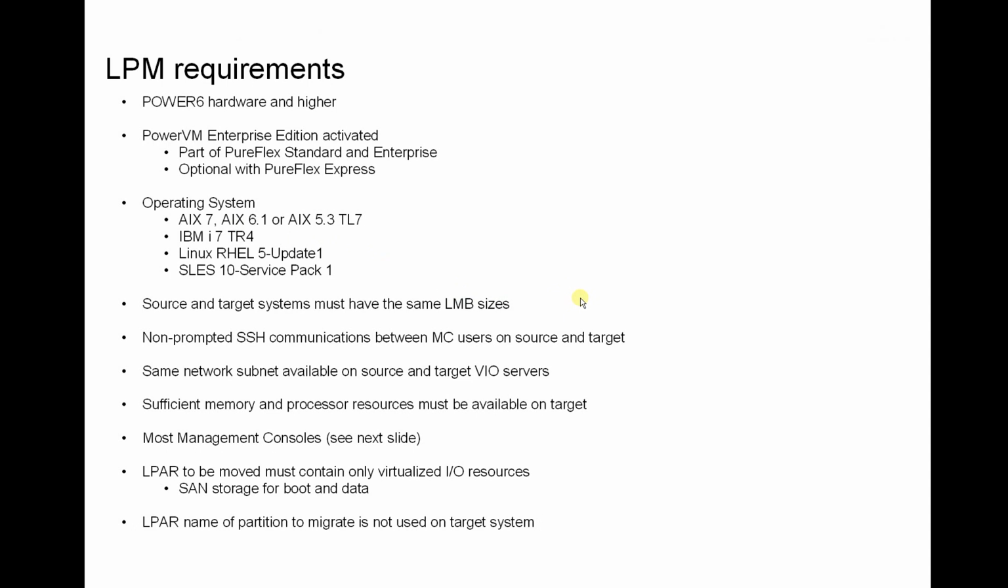I think I'm 7.1 TL1 SP3, something along those lines. So it's not absolutely current, but I wanted to be safe, and I'll show you some more details on the next slide. Source and target systems must have the same LMB size.